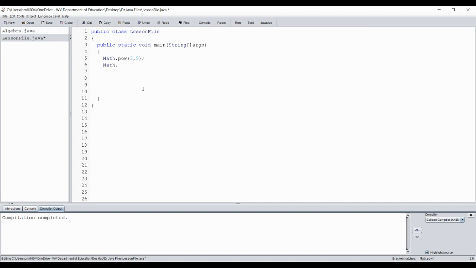We also have the square root method. That takes the square root of whatever parameter we put in the parentheses. Again, these are static methods because they are not attached to an object. I didn't have to create an instance of a class. All I have to do to run them is use the class name, the dot operator, and then the method name. Let's print these and run them.